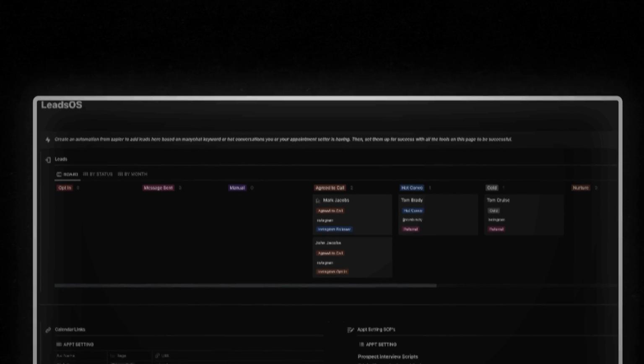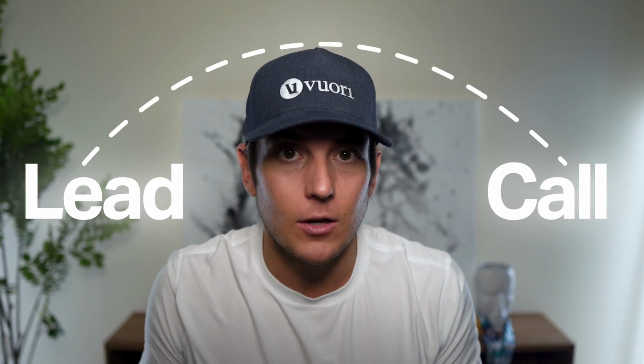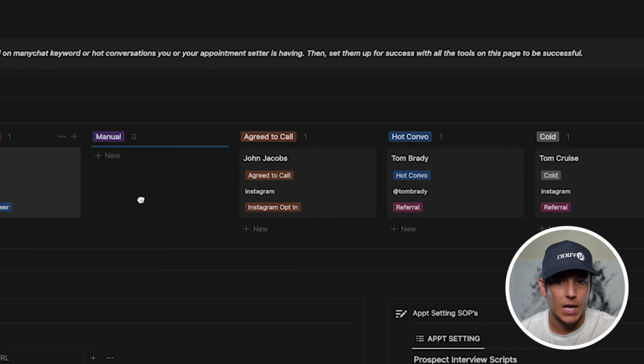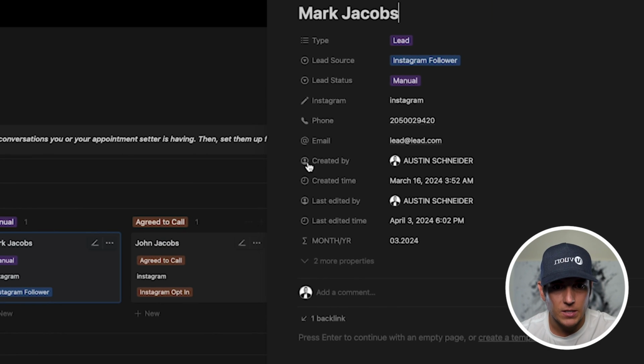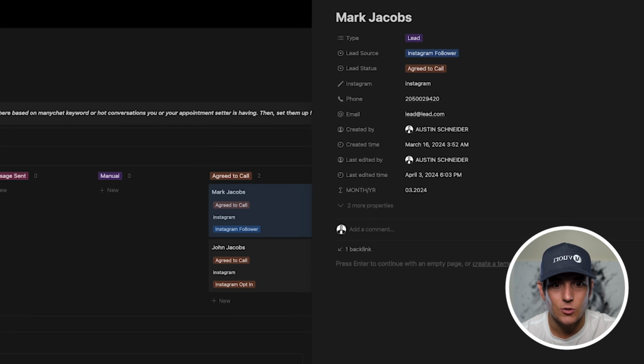So the first board that we're going to look at is the Leads operating system. The Leads operating system is what we built in order to keep track of our leads and get them to a call. So really the purpose of having a lead is trying to get them on a call. What we have built out here is a board view essentially. So we can see this person came from manual. I can pull this person up. They came as like an Instagram follower. That was their source. Their lead status is like manual. They're a lead. I can get all of their contact information. And my goal is to get them to agree to a call and to become a call.